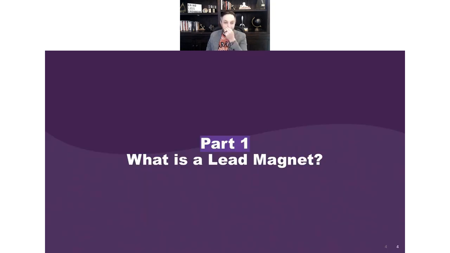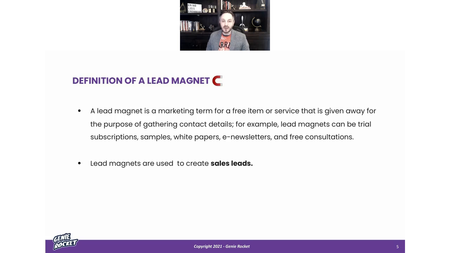So part one, let's talk about what is a lead magnet. A lead magnet is simply a marketing term for a free item or service that is given away for the purpose of gathering contact details. For example, lead magnets can be a trial, subscriptions, samples, white papers, e-newsletters, free consultations. I'm going to be giving you some specific examples visually too, so you can see what those are. But at the very core root, this is an important concept for you guys to get. Lead magnets are used to create sales leads.